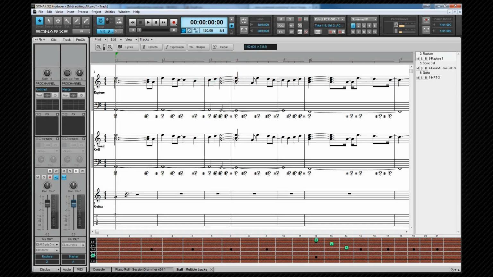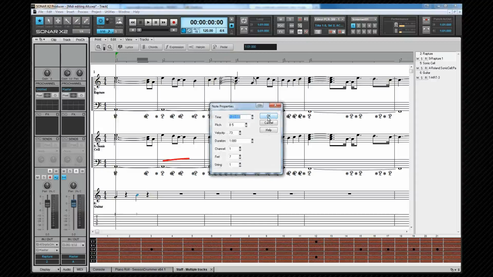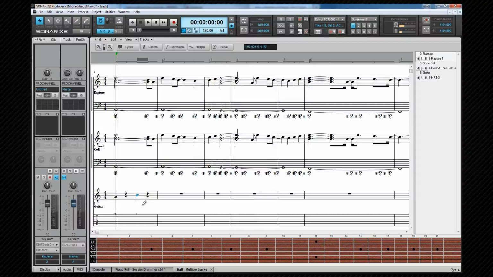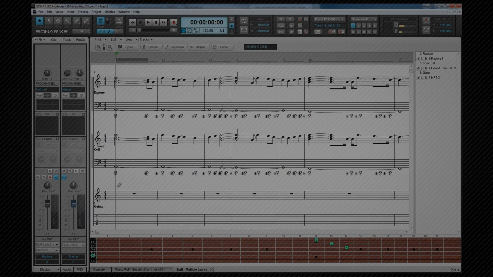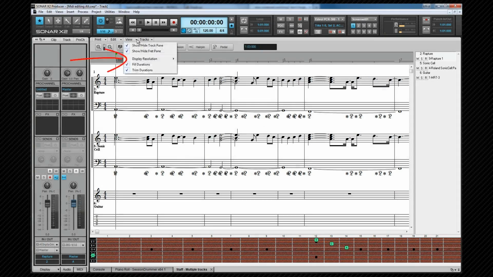Left-click and drag to draw and then reposition notes. Right-clicking on a note opens the note properties for detailed editing. In addition to the properties that we've seen in other views, fret and string number can be set here. Right-click and lasso will select multiple notes. Deleting notes can be done by selecting the Erase tool from the toolbar or HUD, or selecting the notes and pressing Delete. The display resolution is set in the View menu.